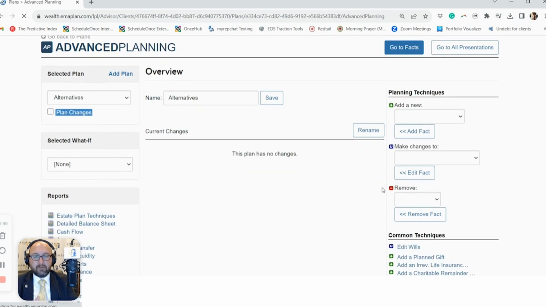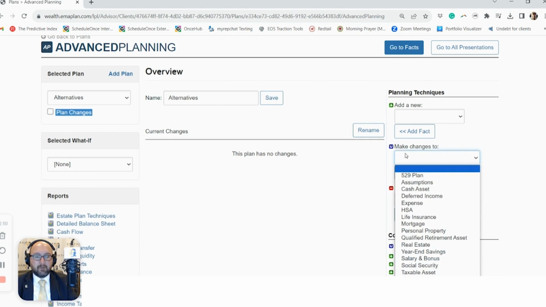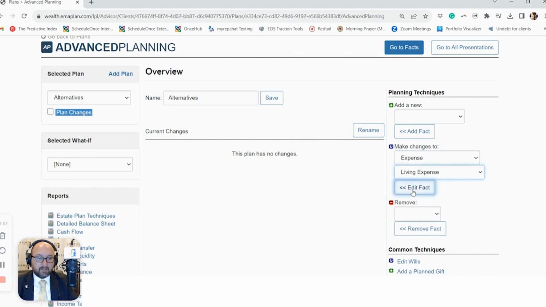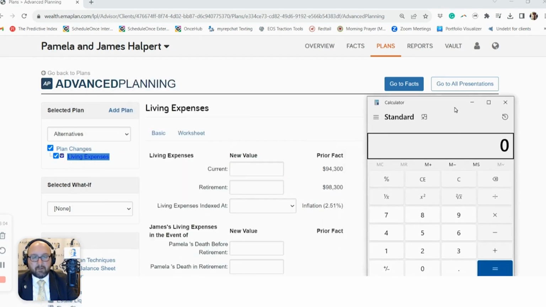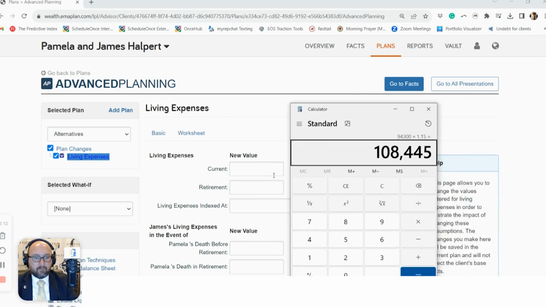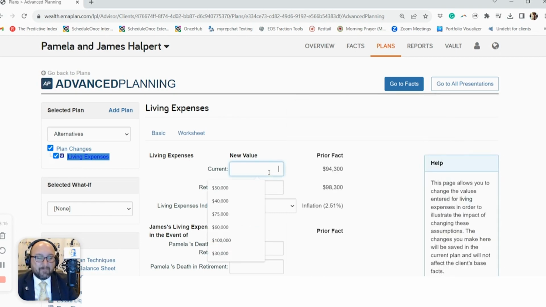We come in here, and the first thing we're going to do is make a change to living expense, a major increase to living expenses. So make changes to, and you're going to see us come down to expense. You're going to see living expense is what we want to change inside of here. What we do on our team internally is a 15% increase. So I'm just going to take this 94,300 times 1.15, and you can see that's 108,445. We're just going to round it up to $109,000.